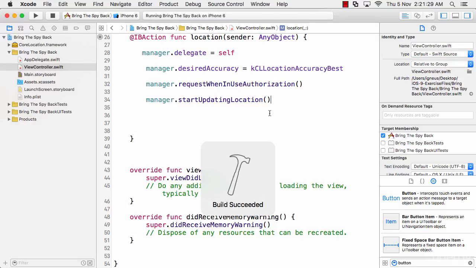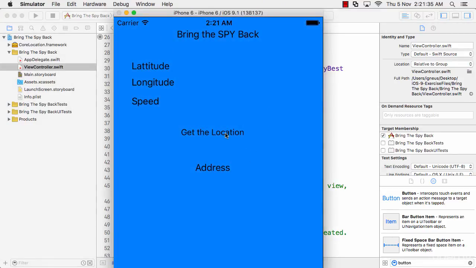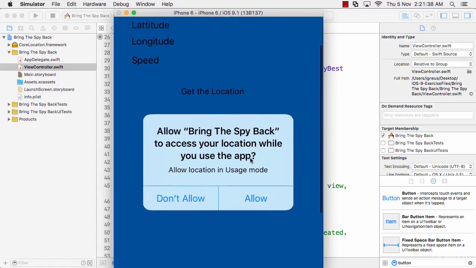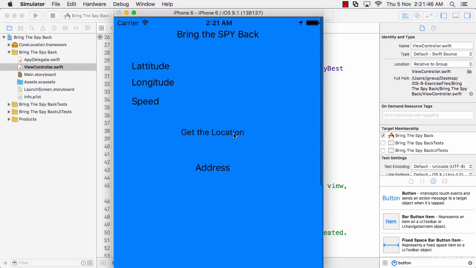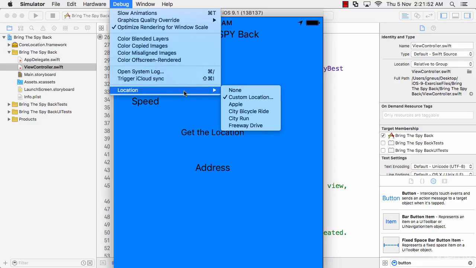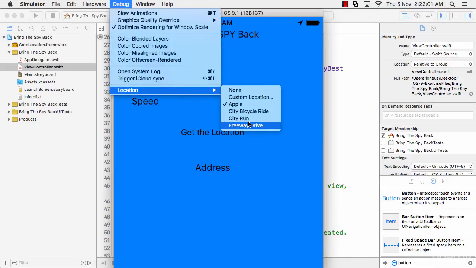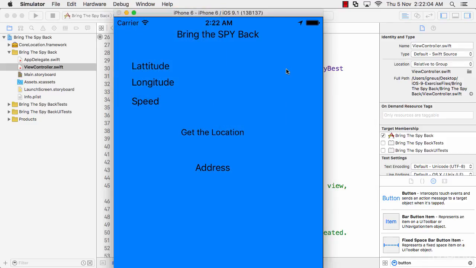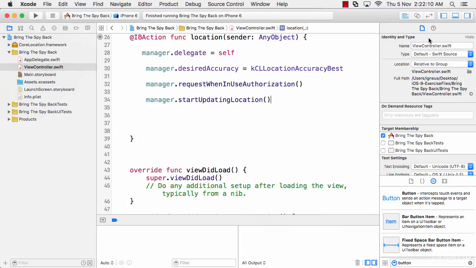And I'll show you where to update the location, because we are in the simulation mode. We cannot take our PC somewhere to have that. So I'll click on get the location. It pops up allow, and allow location in usage mode. Okay, please allow. We will not be able to see any updates because we haven't changed the label or anything like that. But I'll show you one more thing: in the debug mode there is a location and there is a custom location. There is an Apple headquarter, or there may be others like city ride, freeway drive. I'd like to go with the Apple right now, nothing much fancy. And we haven't printed out anything, so there is nothing in the logs as well.